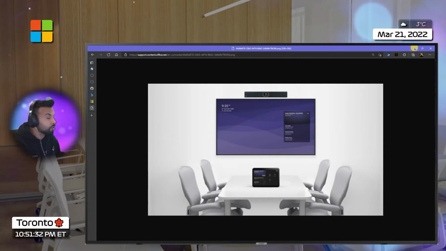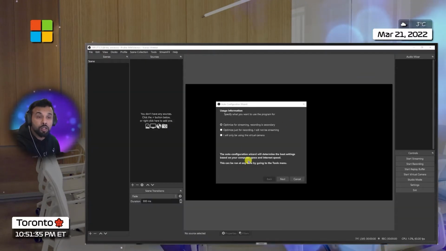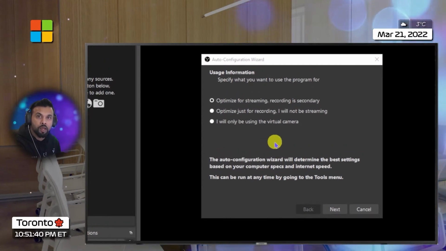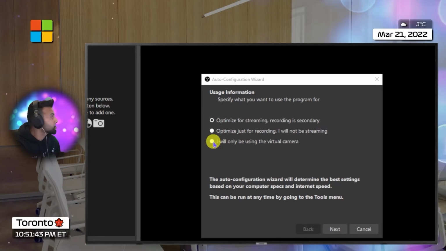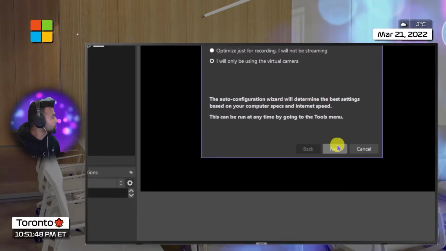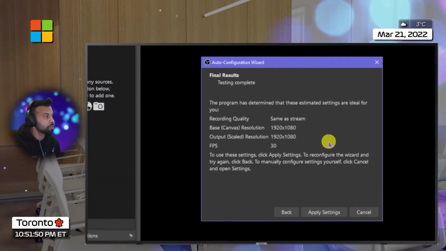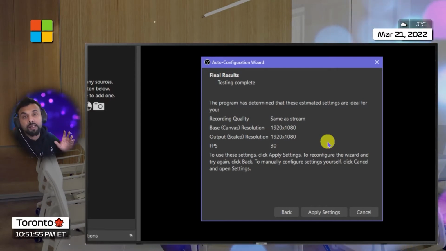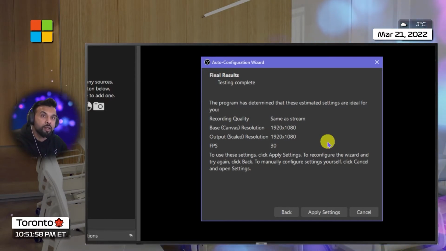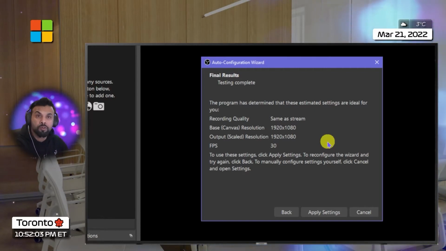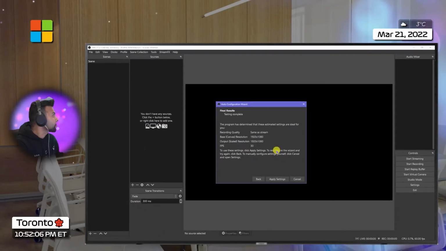I'll now switch over to OBS. When you first launch OBS, you will be presented with an auto configuration wizard. I would optimize this to use for a virtual camera. Clicking that will present you with the next dialog, which shows you what the quality would be. Most importantly about this setting is that it sets the canvas size to 1920 by 1080, which is the optimal resolution for Teams video and for screen sharing. Click Apply Settings and that will get you started.